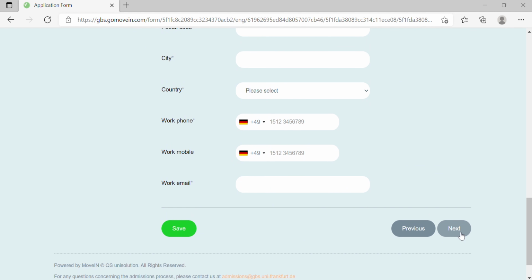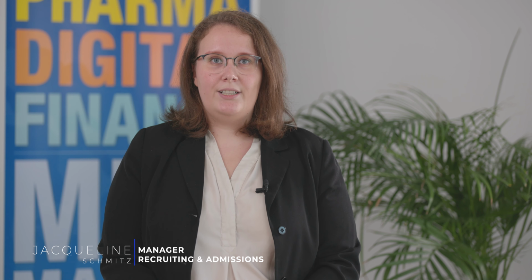Please upload your employment confirmation here. But what exactly should be included in the employment confirmation? The letter of employment is a confirmation from your current employer stating your employment status, starting date, and current professional responsibilities. The employment confirmation can either be written in German or English.